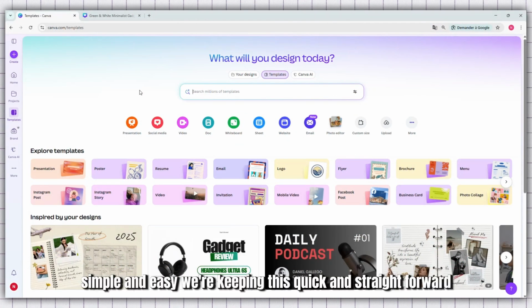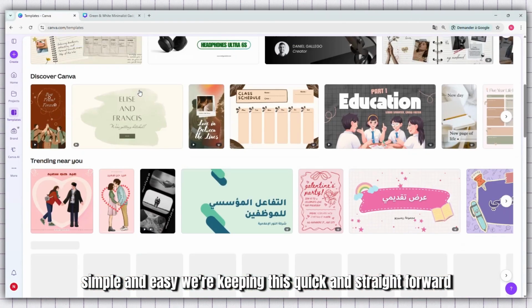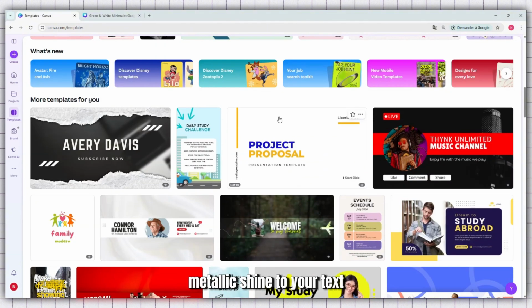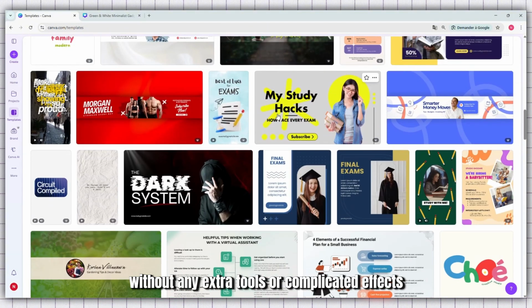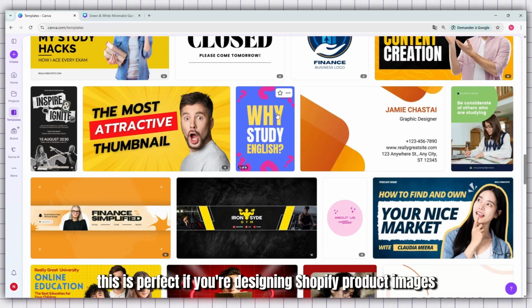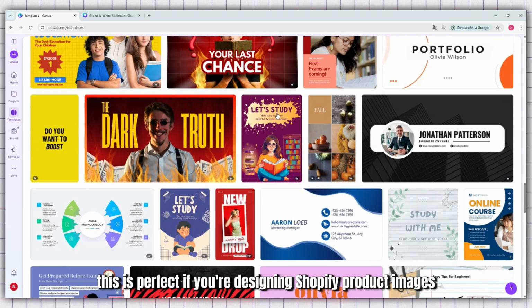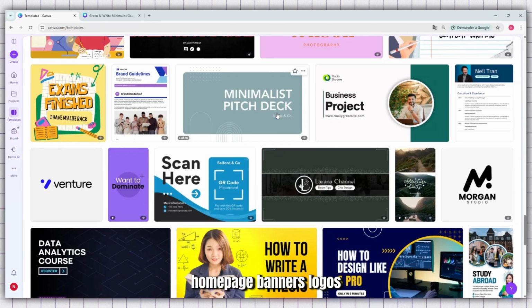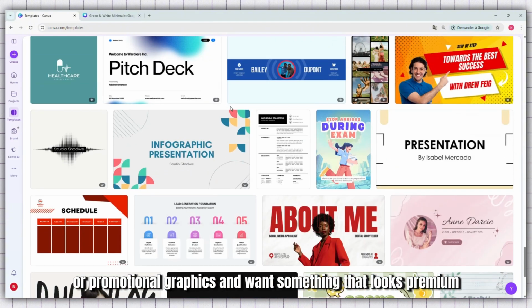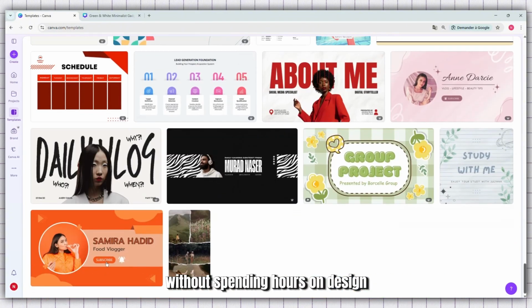I'm going to show you exactly how to create a metallic text on Canva. Simple and easy. We're keeping this quick and straightforward, so you can add that polished, metallic shine to your text without any extra tools or complicated effects. This is perfect if you're designing Shopify product images, homepage banners, logos, or promotional graphics and want something that looks premium without spending hours on design.